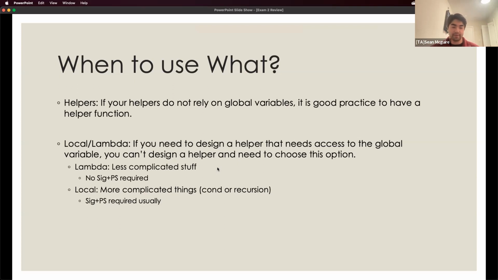Perfect. Just recapping what they said, because it was still written here: essentially if you're not using a helper, you have to use a local or a lambda. You would use a lambda for less complicated stuff, usually 1 to 2 lines. If you're dealing with conditionals or recursion, you want to use a local, because I don't think you can do recursion with a lambda. Lambda functions are not named, so you can't call that same function.